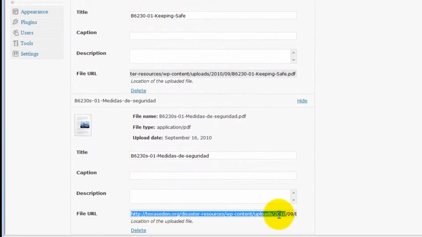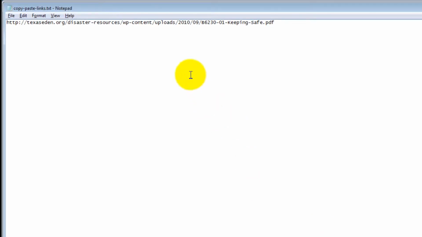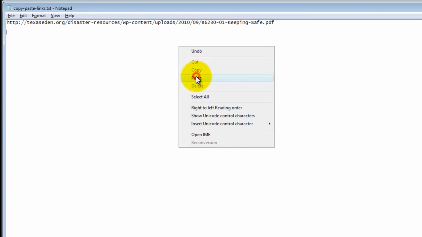Copy this link for the Spanish version. I right-click and choose copy. I'm going to paste it into this text file just to hold it. So now I'm going to click paste.